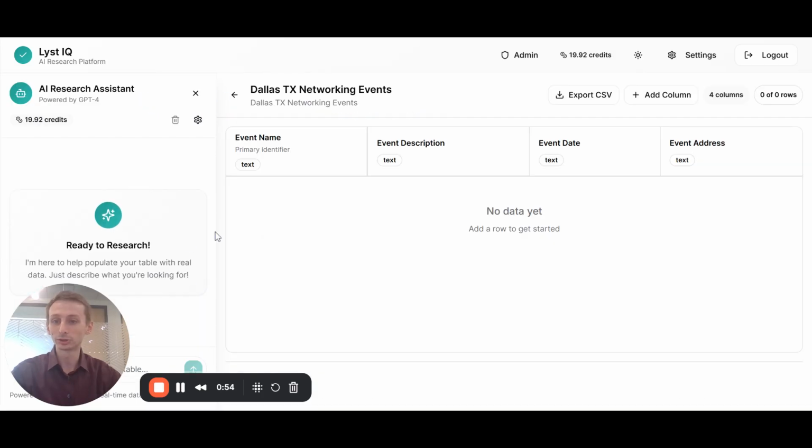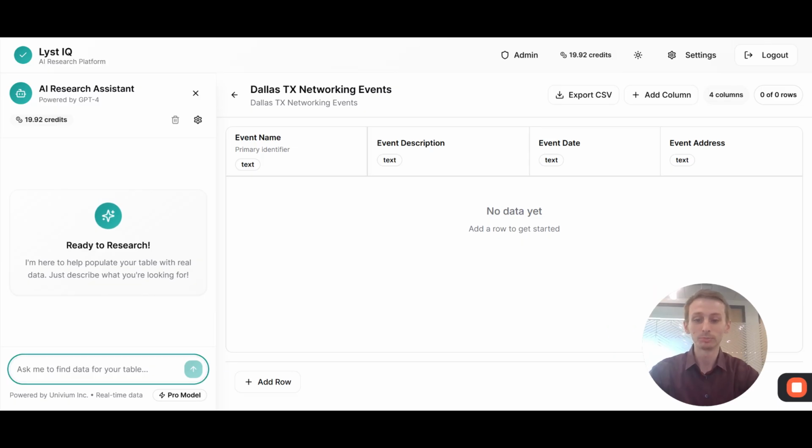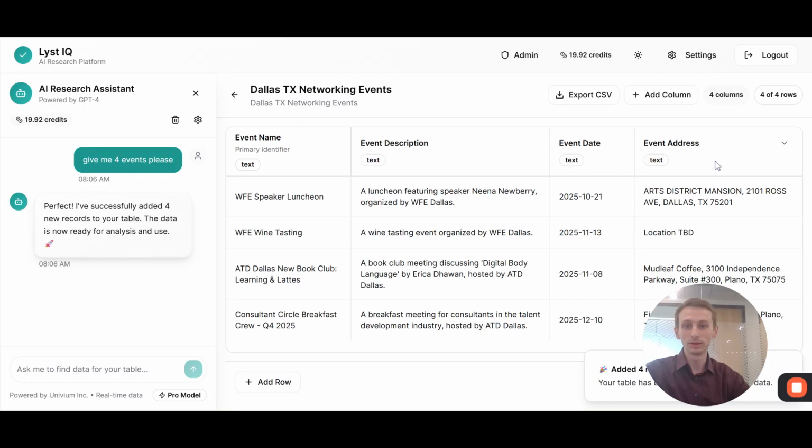And it's as simple as creating a new table, and you come in here and you can just say, give me some records for what I need. So give me 4 events, please. And the AI will search the web and it will populate the data directly into your table. It'll save it to your account, just like that.